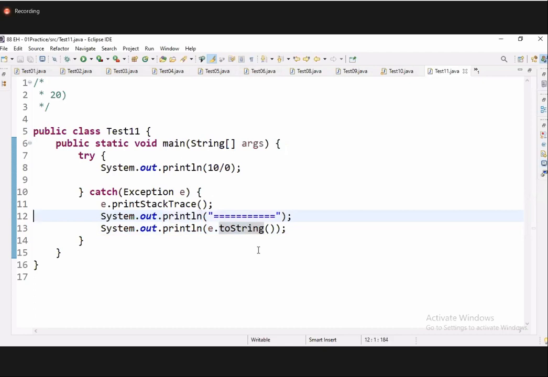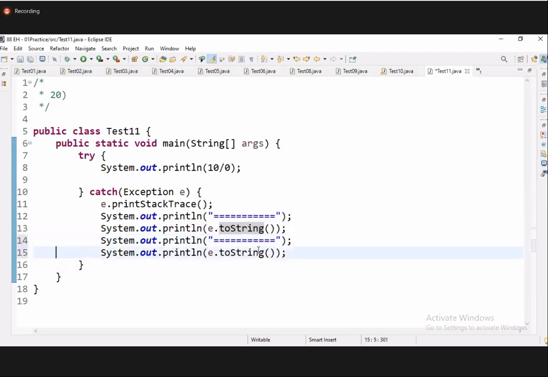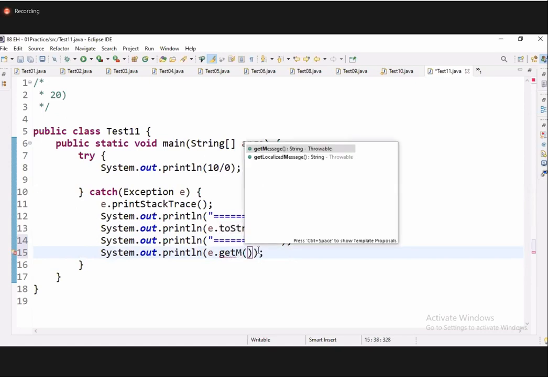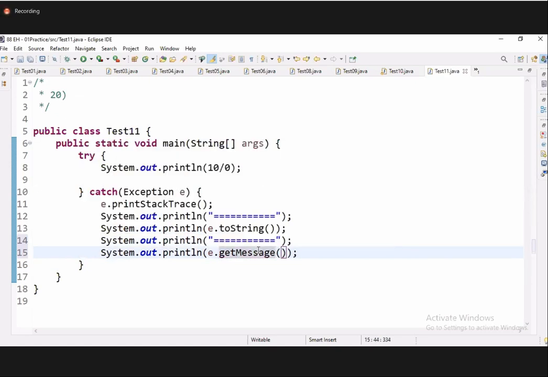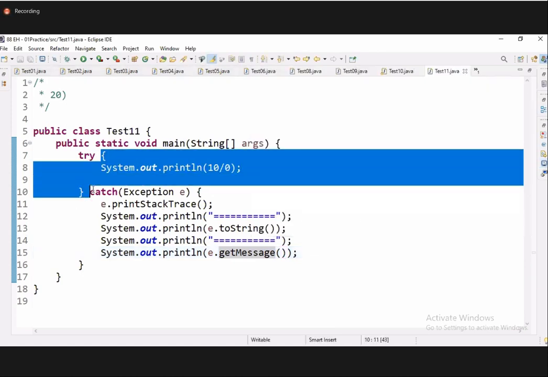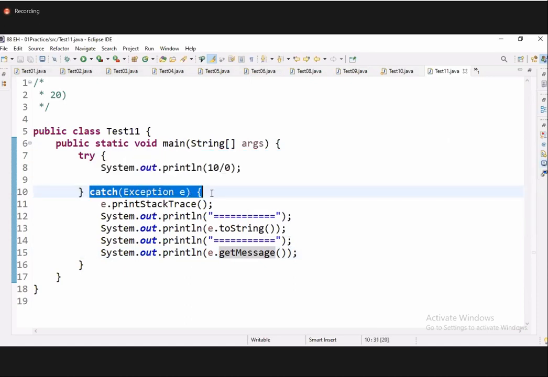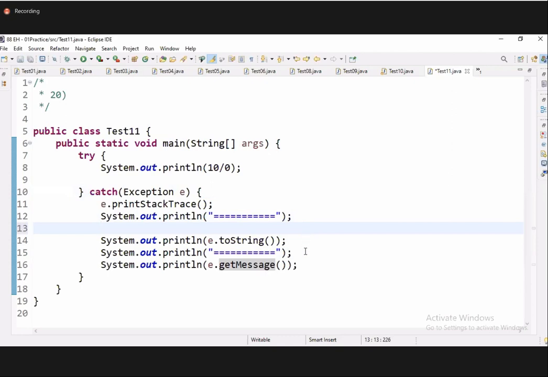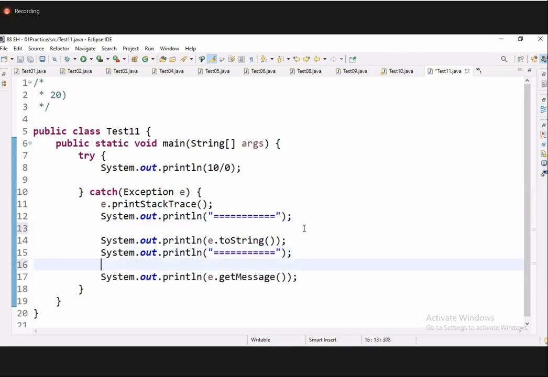Okay, we also have one more method, getMessage(). Run it with Ctrl+F11, and it will display only the message. So when an exception is raised in the try block, if you want to display a proper message about that exception, what do I have to write?